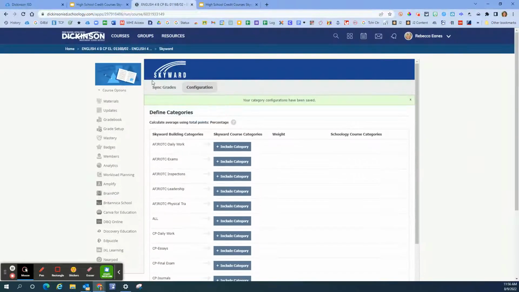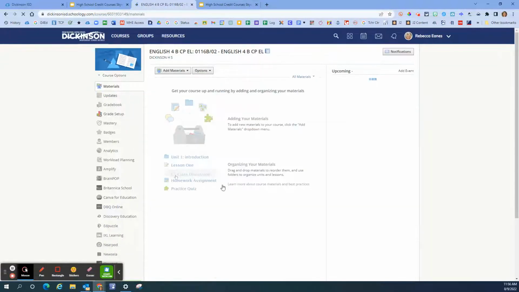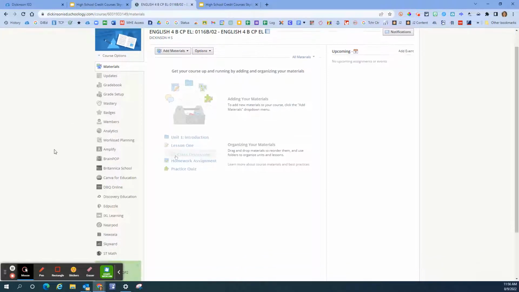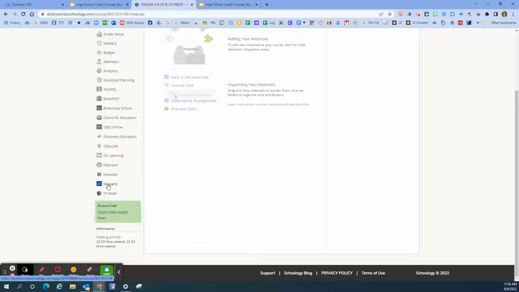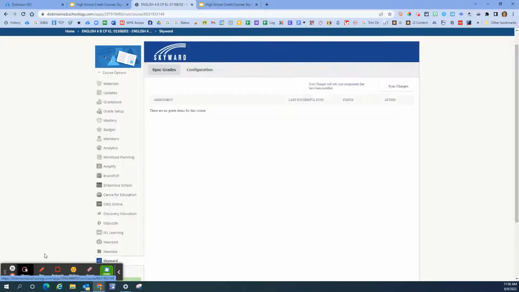So clearly we don't have any grades yet, but I will show you what it will look like for you to actually sync those grades. So typically we're in the materials section. You have all your folders, course image, all of that good stuff. What you would do is you would go back to the Skyward button, and then I will now pull up some screenshots to show you what that's going to look like when you're ready to sync your grades.